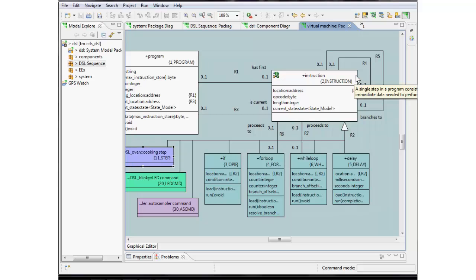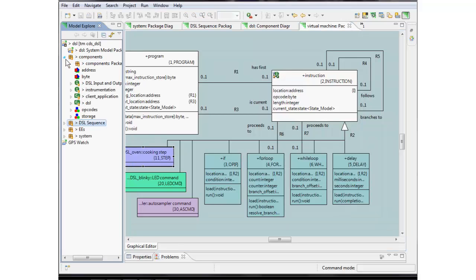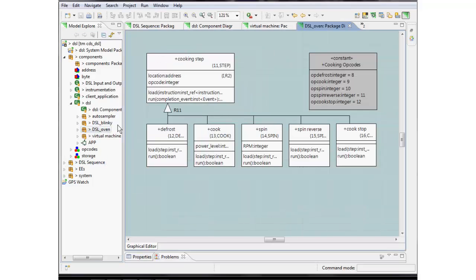Next, we will look at application-specific instructions. This is a domain-specific language program, and so we will move inside the component to find a set of commands for a microwave oven. We have a class diagram that shows we have 5 specific instructions in this language that work for a microwave oven.